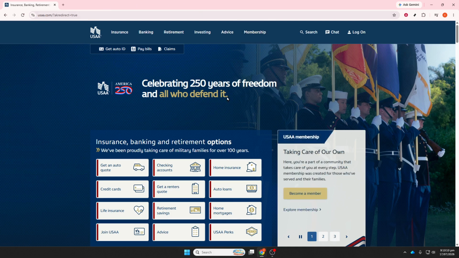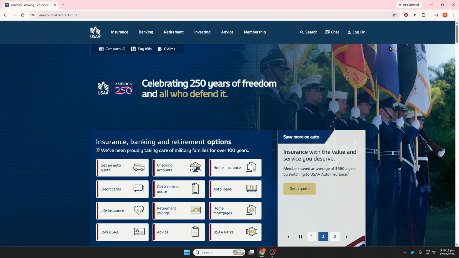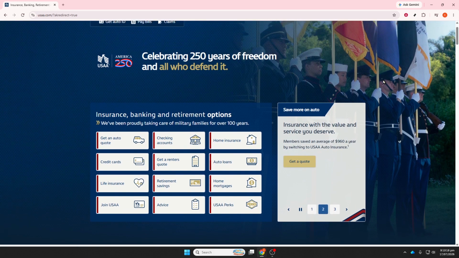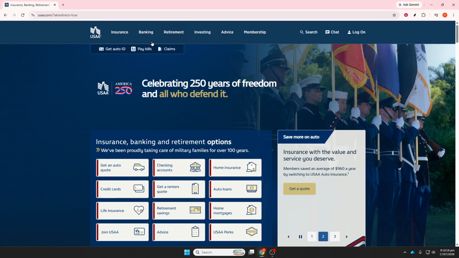Make sure you're using your own secure device if possible, especially since you'll be accessing insurance details and personal policy information. Once you're logged in, you'll be able to review the documents connected to your account. From there, navigate to your auto insurance policy. You're looking for the section that contains your insurance documents or ID card.